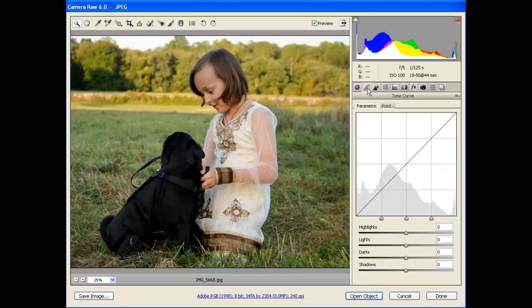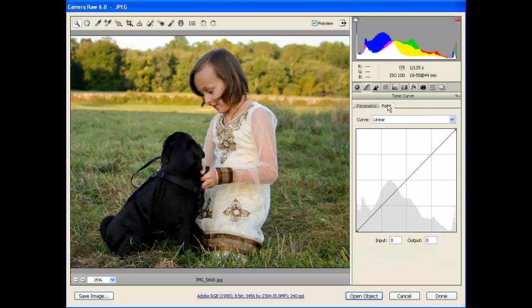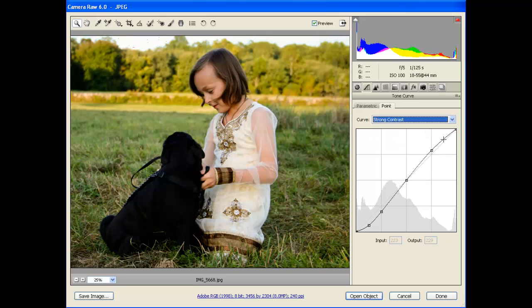The second tab in here, you click that, and you'll see this histogram here. And there's two tabs, parametric and point. You click the point tab and go right to the drop downs. They have medium contrast, you check that out. And then you go to strong contrast, check that out. And then if you want to customize it, you just go like this.